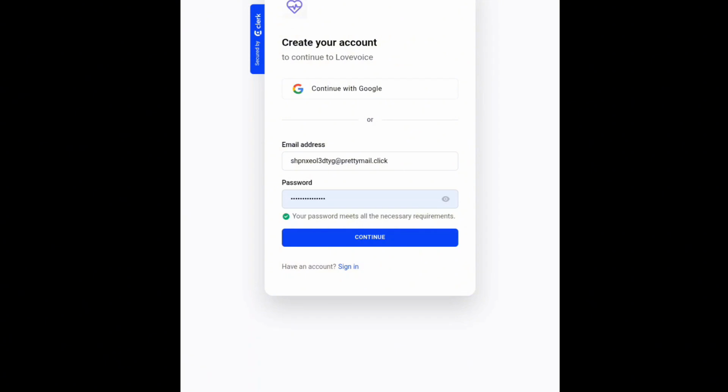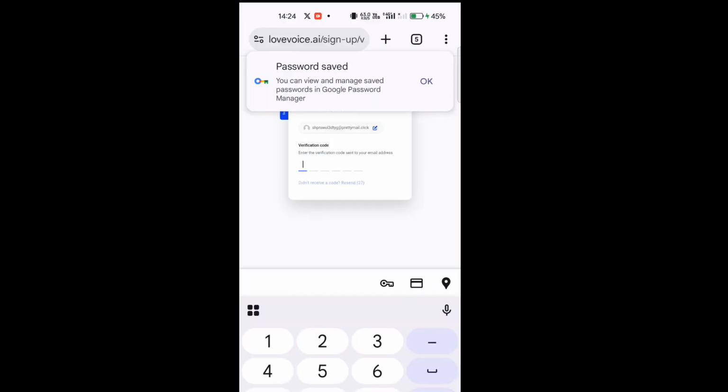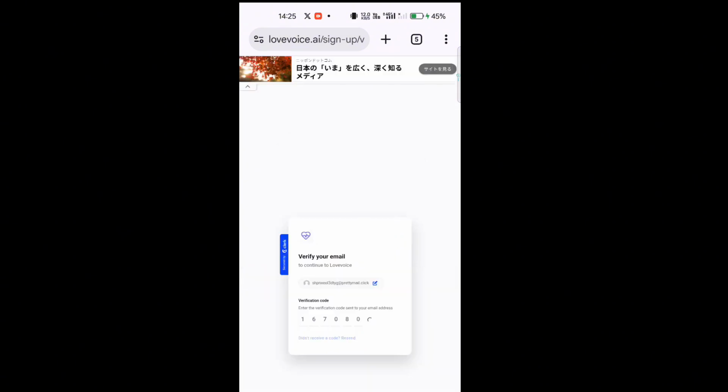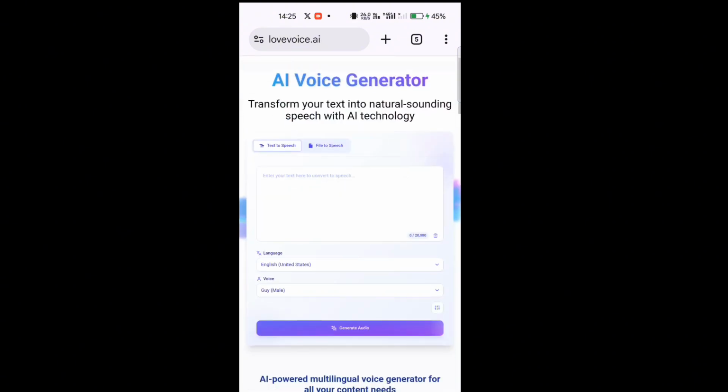After that click on continue. Here it will say we sent a verification code to your email. So simply check your inbox. I will simply go to my inbox and paste the code. Now wait for some seconds. Here we go. Our account was created. Now we can convert 20,000 words to voice.